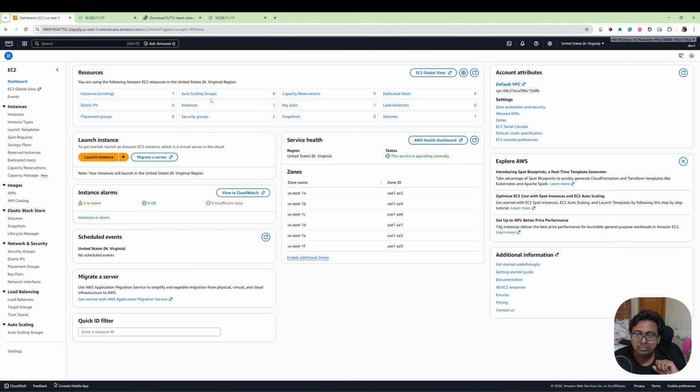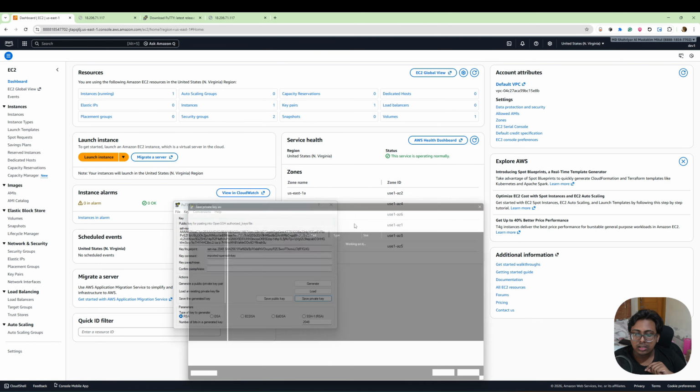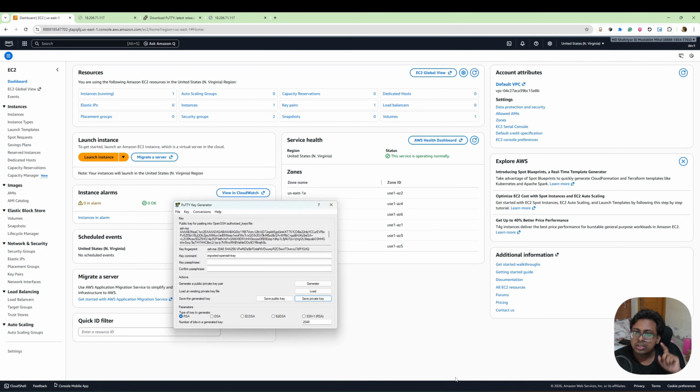Okay, now where were we? Basically we have imported the pem file. Okay, great. Now what? You can see we have this option, save private key. Let's press this one, and we will name it EC2 private, and ppk. Great, so save this one. In the same folder where we had the .pem file, we now have the ppk file.